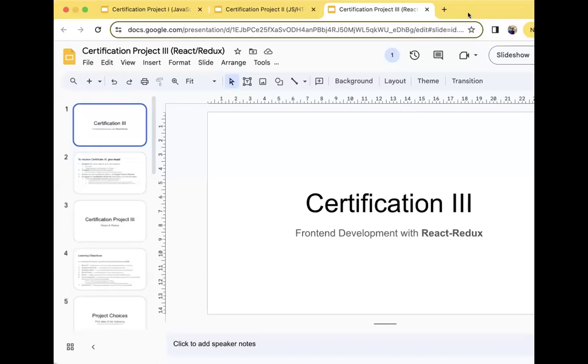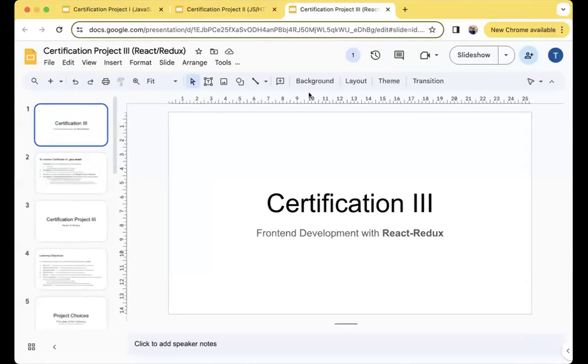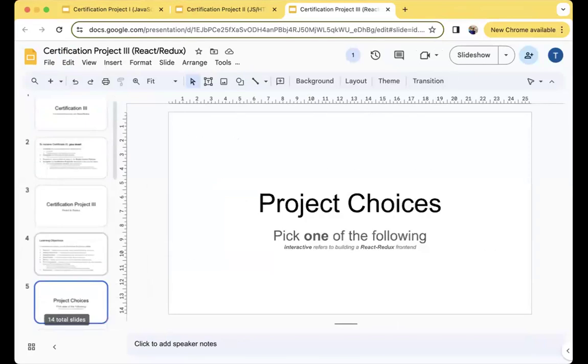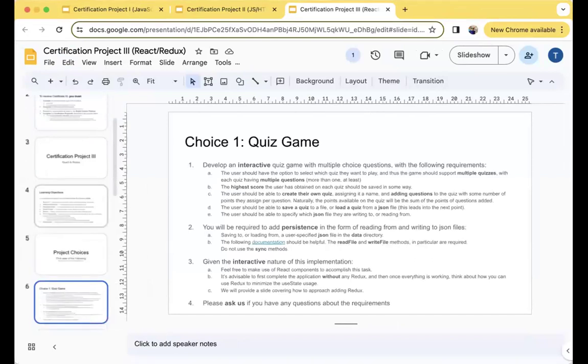Okay, so were you asking about certification project 3? Yes, like choice 1, for example. Choice 1, right? Okay, the quiz game. So when you say what it's going to look like, do you mean something UI, like the layout of the website? It's a quiz game, and there is a multiple choice question for each game.